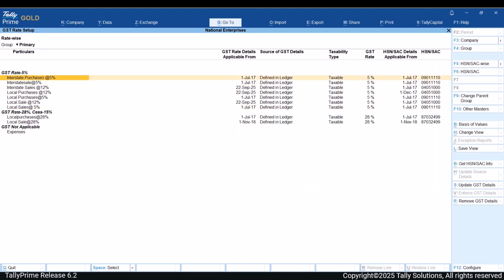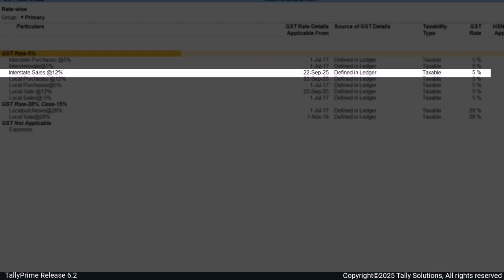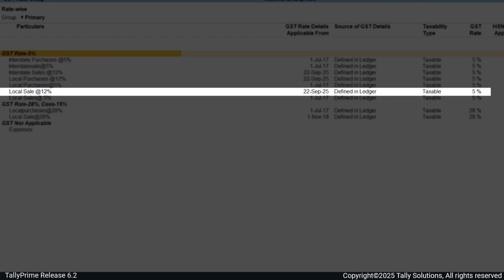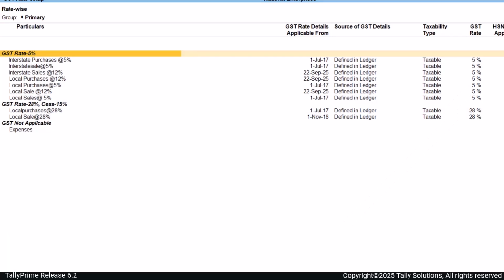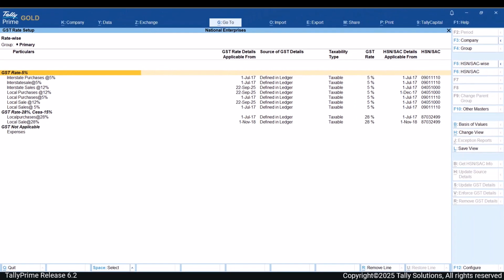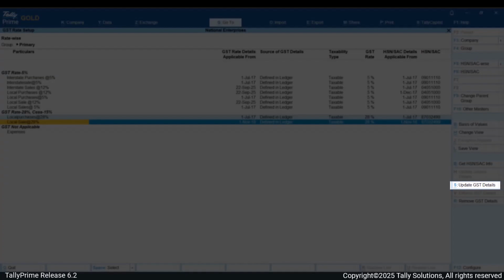The GST rate has changed for the ledgers, and the new rate will be applied in all transactions recorded with these ledgers, starting from the set effective date. In case only a few ledgers under a group need update, you can select the respective ledgers one by one using the space bar and update the GST rate.